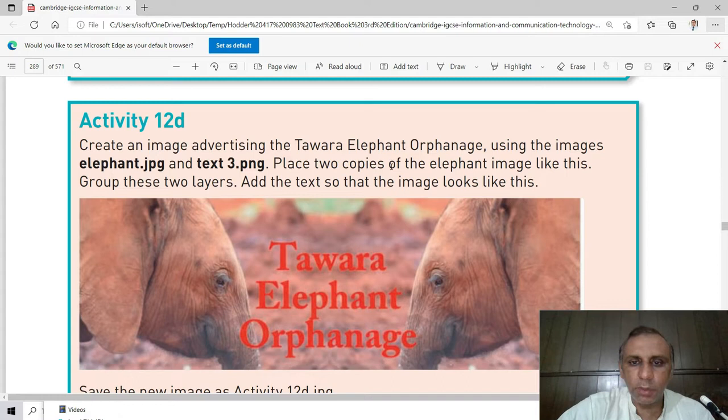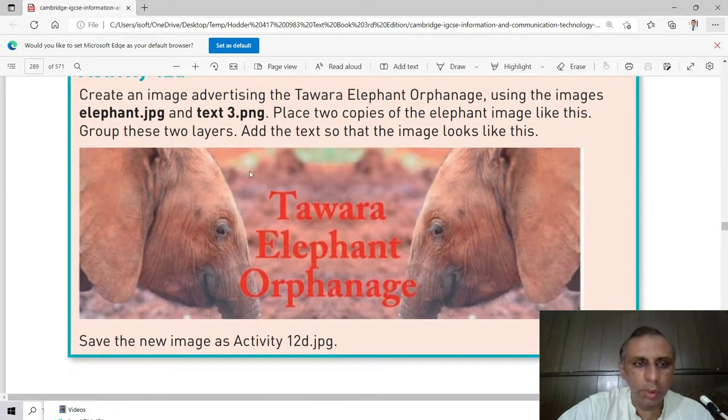Please make two copies of the elephant image like you can see in this picture. Group these two layers, add the text so that the image looks like this. So we have to save this activity as 12D.